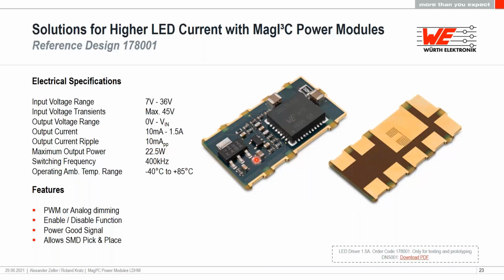This reference design is a very interesting reference design, which was made many years ago.